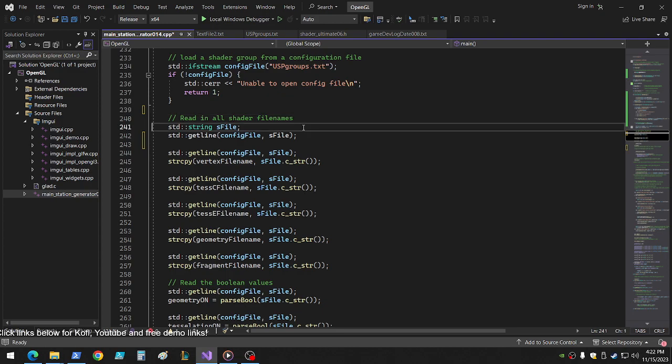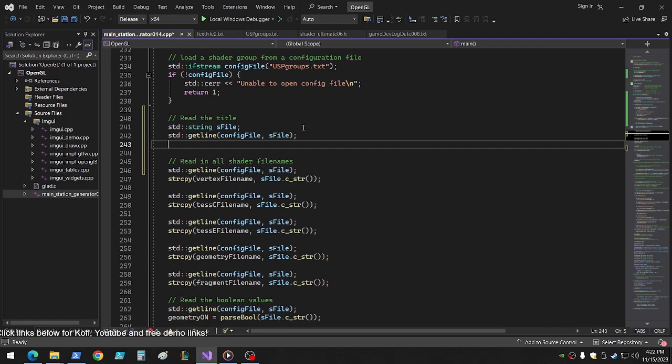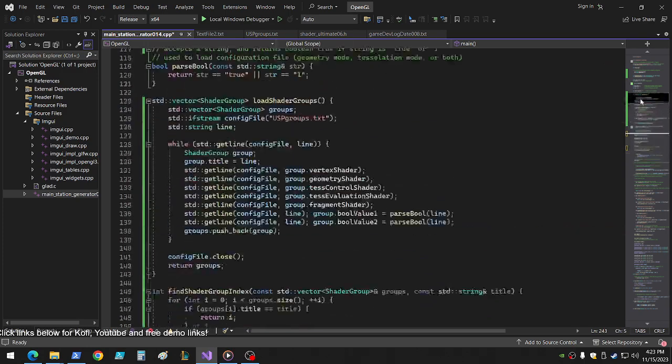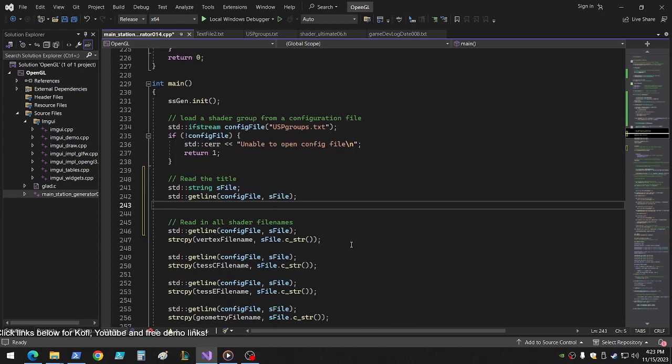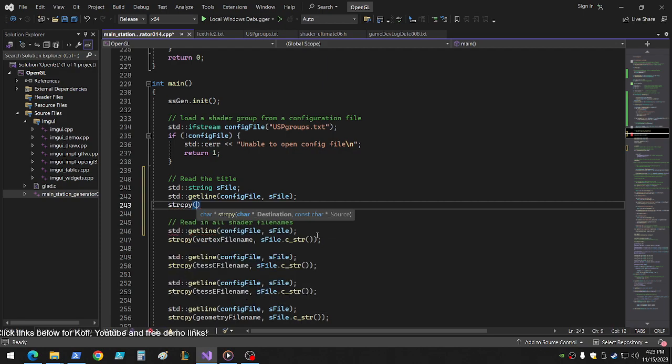Read in all shader file names. So read in the title, and then we read in all the shader file names. And then once we get the title, we're just going to go, what's the show GUI? Config title. Did I create a config title up here? I did. Oh, so then config title is one of those char arrays. So what we want to do is just like this string copy config title, comma s file c string, like that there.